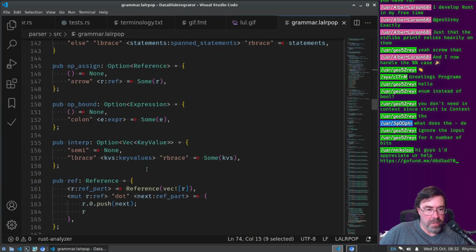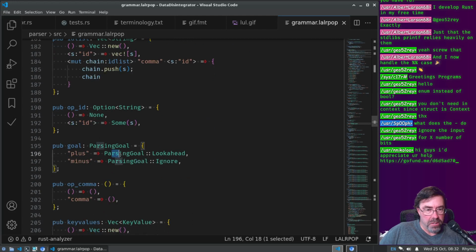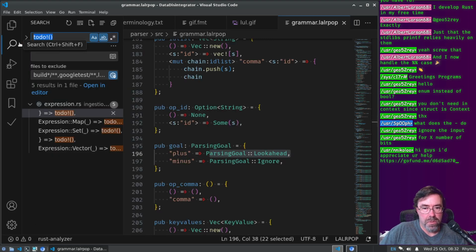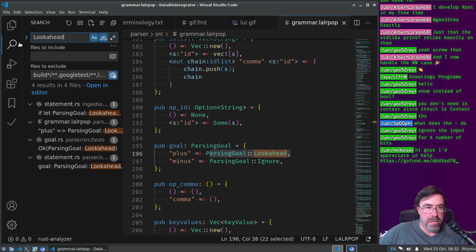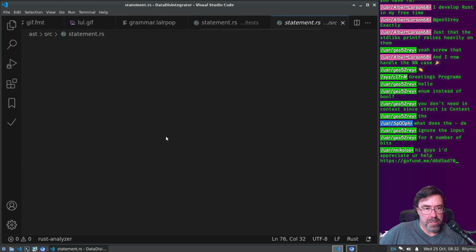Actually, they're both parse statements, but without a marker in front, it's a part. But if there's a marker in front, it becomes a goal. And so goal has three values. It has part, and it also has look ahead and ignore. So if it's a minus, it's an ignore, and a plus is a look ahead. So how do I find that? Because I can't search from that file. Here we go. I can just click that.